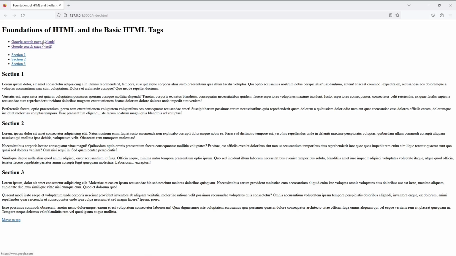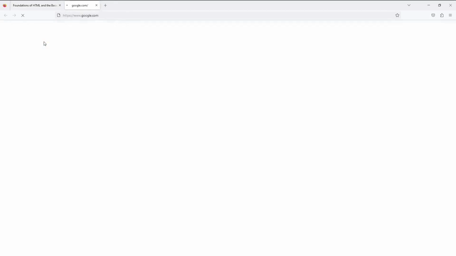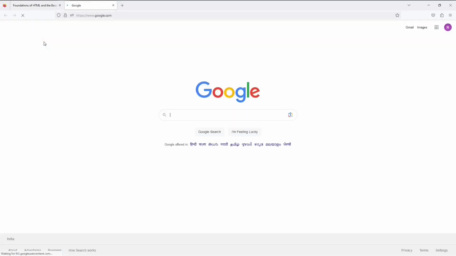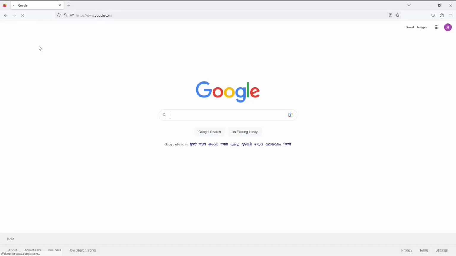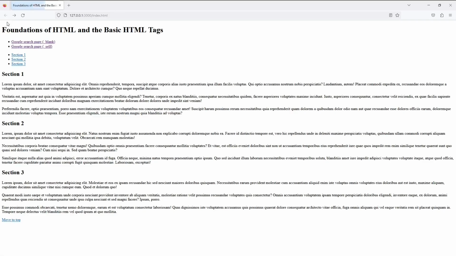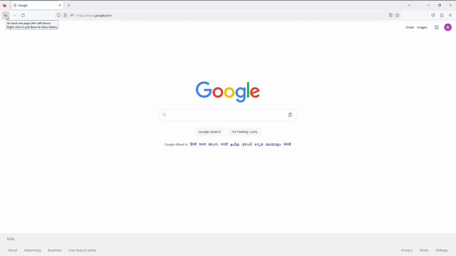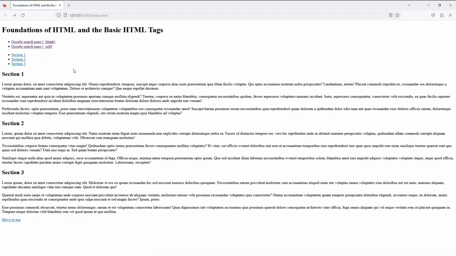Yeah. The blank opens in a new window or new tab. Yeah, it's opening the new window. But self opens in the same window or same tab. That is the basic difference between using target blank and self.